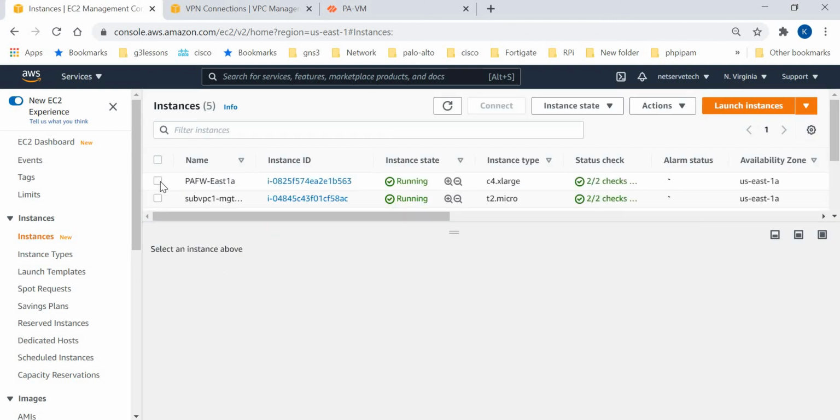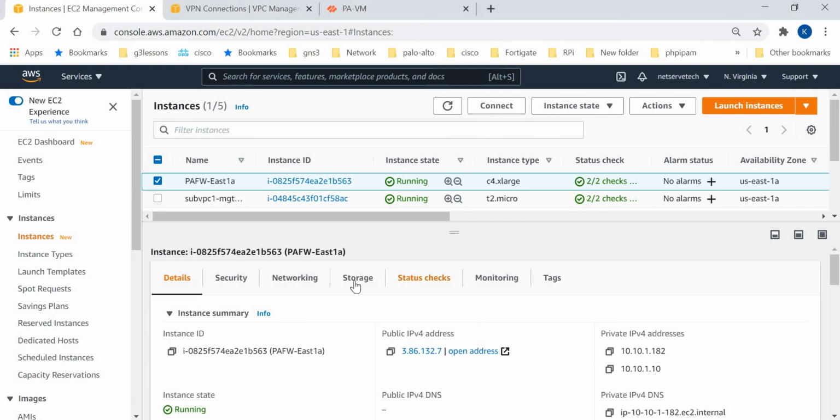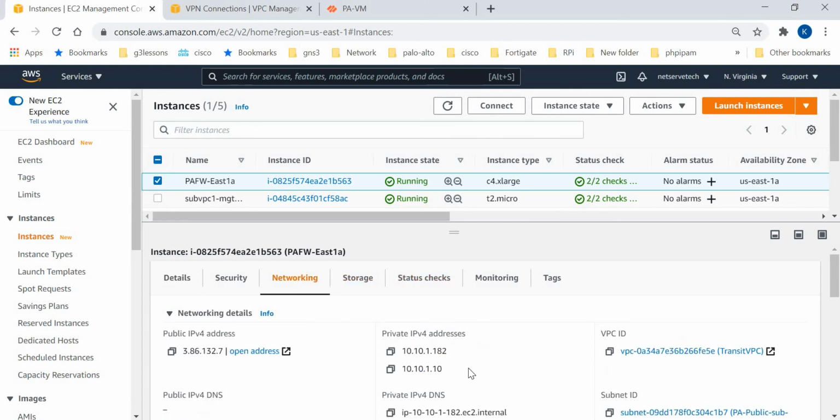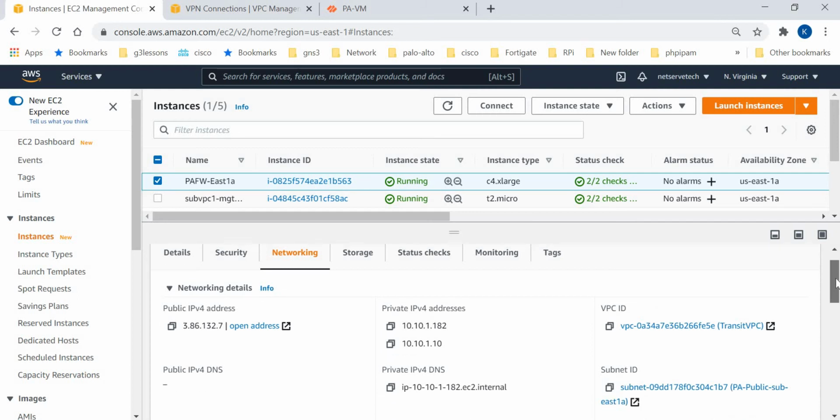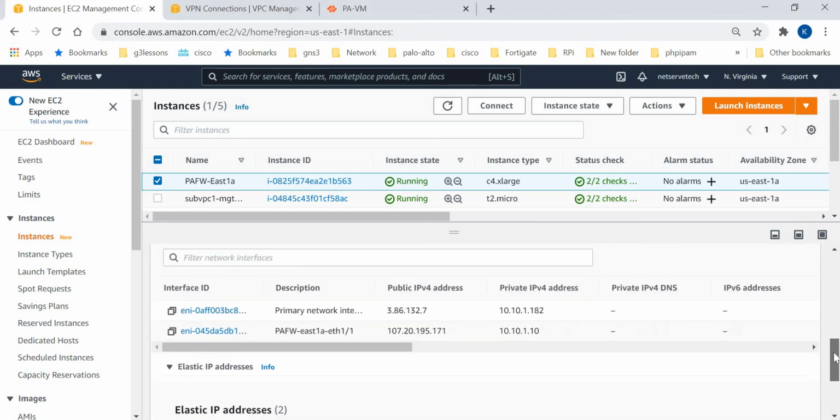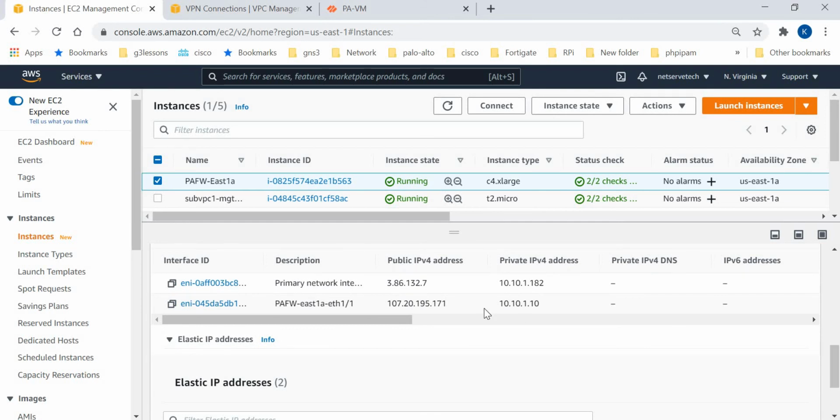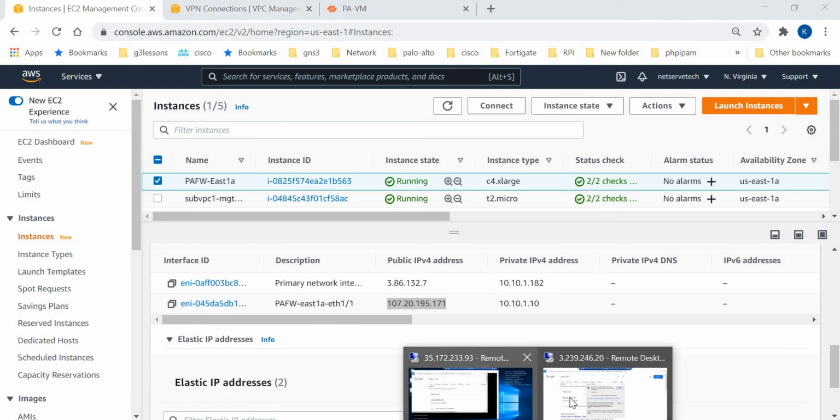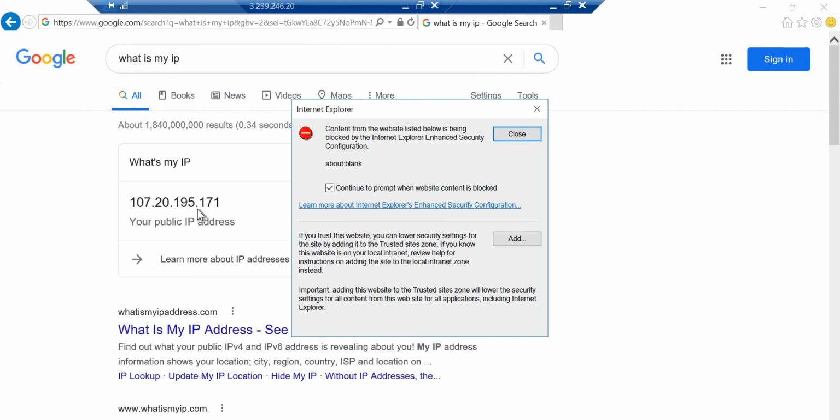Okay. Now select this instance. Go to networking. Here you can see this is the untrusted interface IP address, which has got 107.20.195.171. This is the management interface, so you don't have to worry about this. So this is the IP address which we got, 107.20.195.171, which you can see here in subscriber VPC 2's test instance.